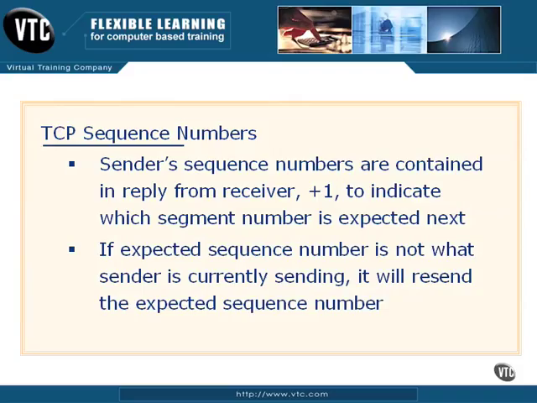The sender's sequence numbers are sent to the receiver, and the receiver will send back a reply. In that reply, the receiver will include the sender's sequence number, and then add 1 onto that. So it'll be the sequence number plus 1 to indicate which segment number is expected next. If, when that gets sent back to the sender, that sequence number is not what it expects to send out next, then it will resend what the receiver thinks it needs to get. That tells the sender, hey, I didn't get that last sequence, so it will resend it.